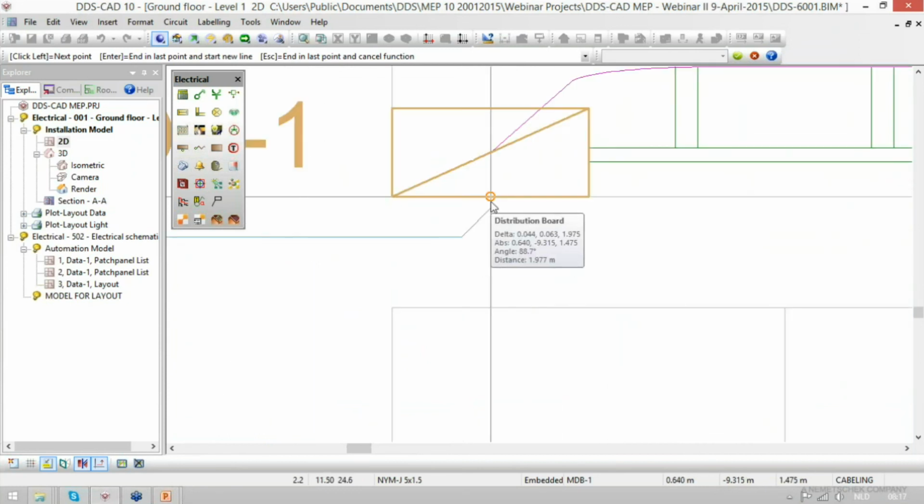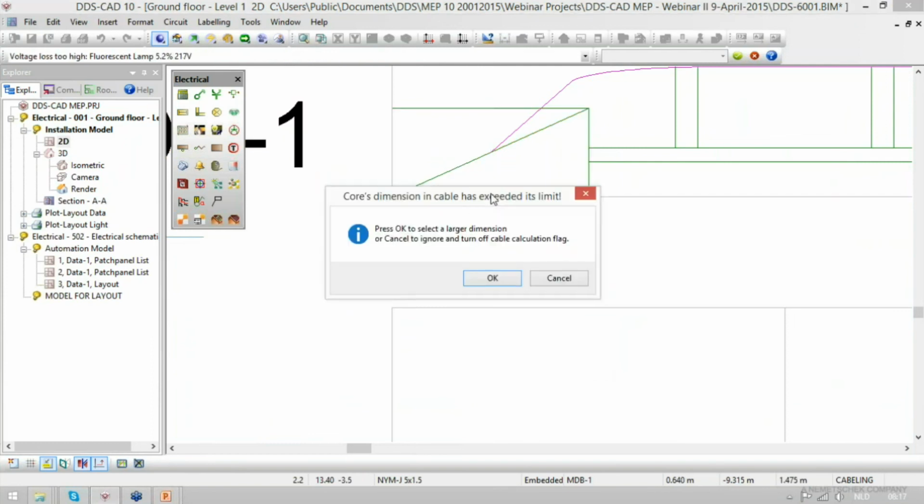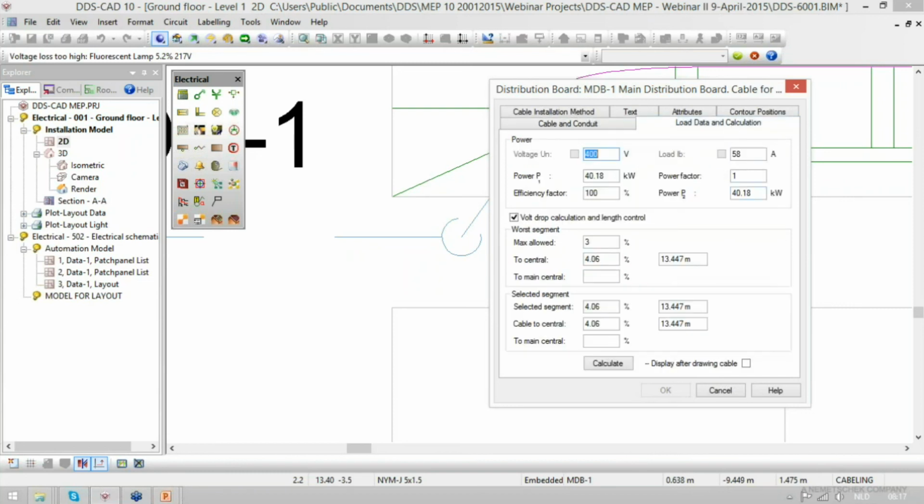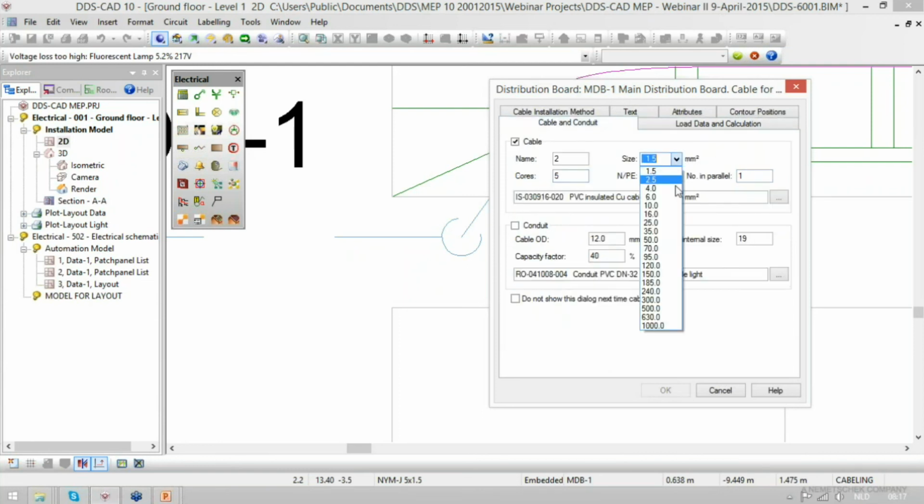As we can see, the main distribution board is recognized, and if we make the connection, we get a notification because of the load and the length of this cable that the dimension which was initially chosen for the cable will not be sufficient. So based on the load we set up, 58 amps, the cable dimension itself will not be sufficient. So we need to either lower the load or enlarge the cable dimension.